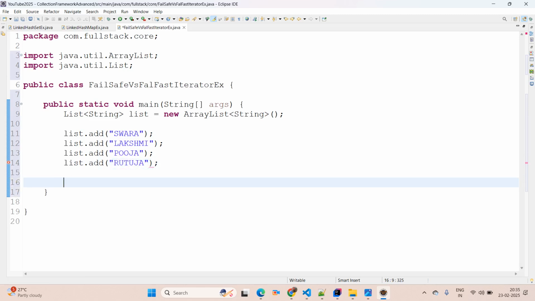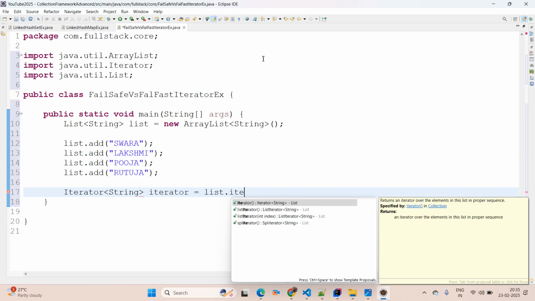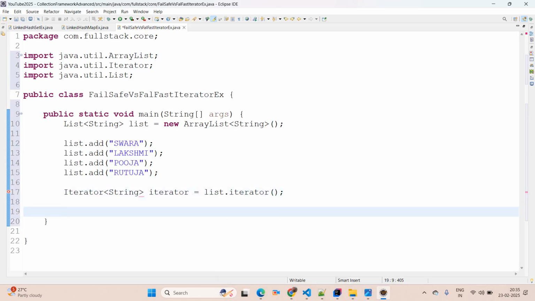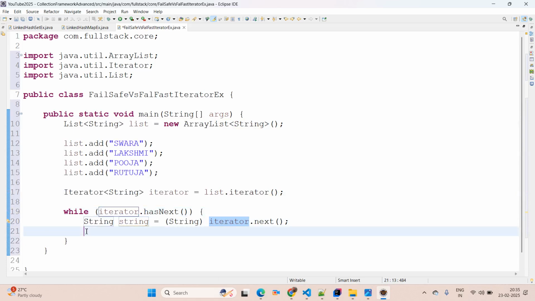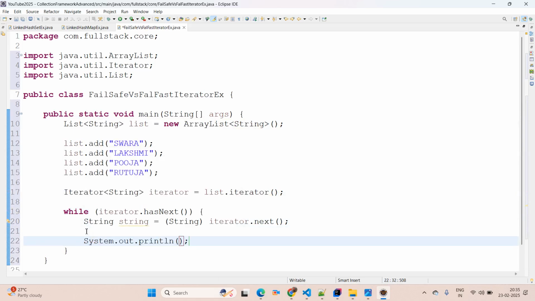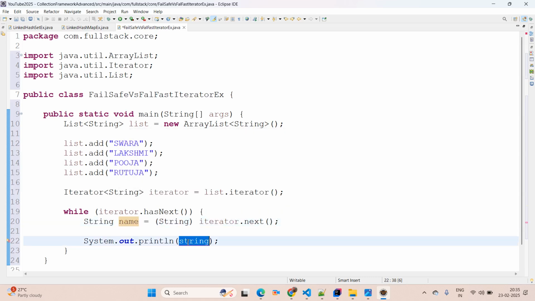See, we have the available iterator. It will be of type string. Here you can simply say iterator equal to list.iterator. Now here is the iteration with the iterator. We are just trying to print here. This is string. Otherwise, if you want to give name, that is also fine, because we are trying to print name here. You can simply print name here.